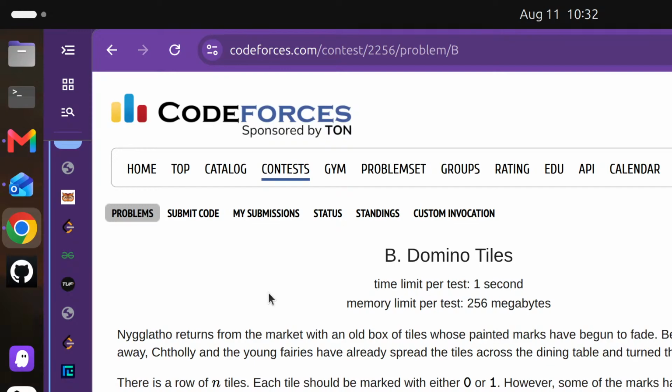The current row is represented by a string S of length n. Each character of S is 0, 1 or question mark. She must replace every question mark with either 0 or 1. After replacement, for every i from 1 to n, the two neighboring tiles S_i and S_i+1 form a domino of weight S_i plus S_i+1.